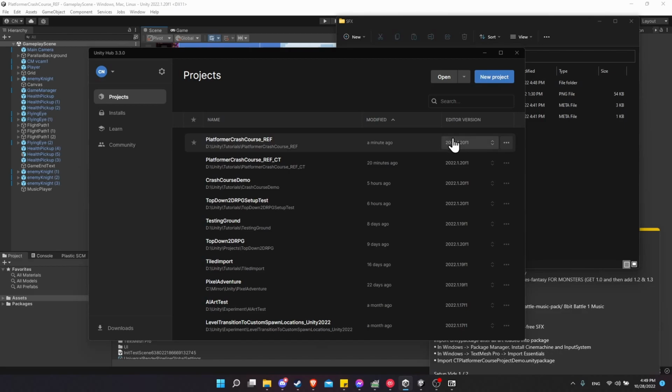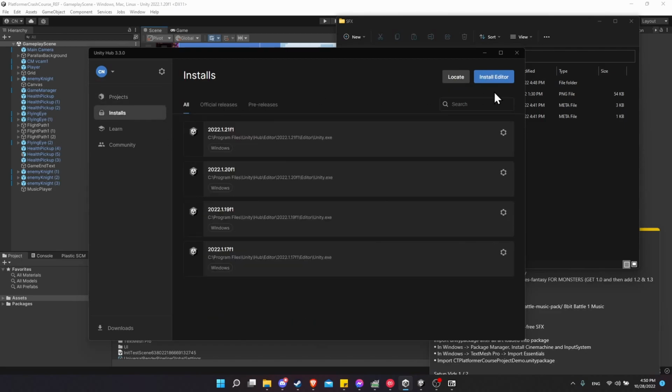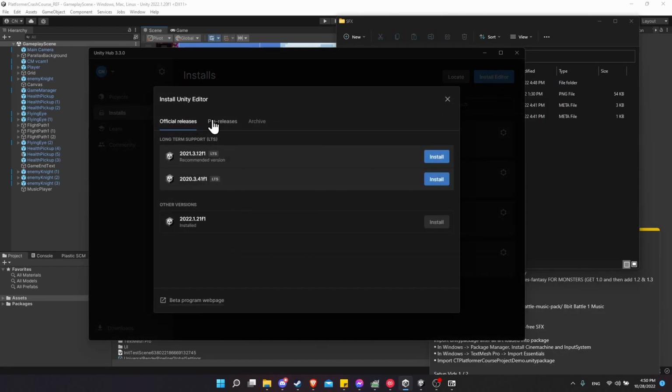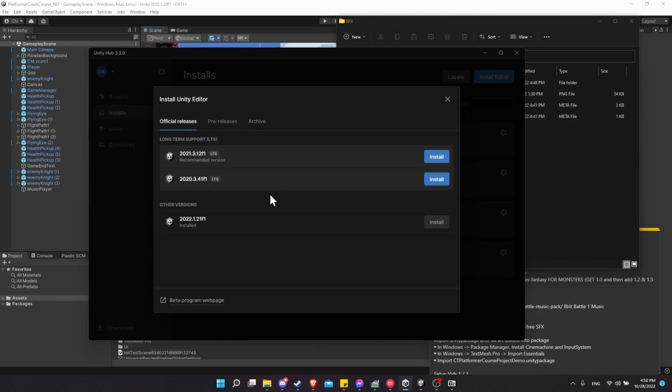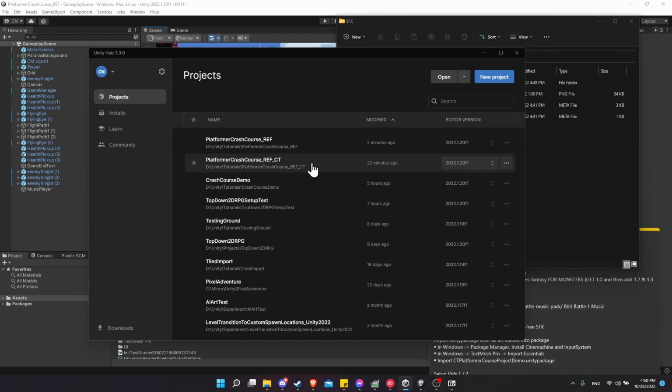Definitely worth noting here, the editor version is 2022.1.20.f1. If you use a different version, it may work, it may not. But if you want to guarantee it, try to use the same version. You can install that over here. To make sure you have the same version, you can go to installs, install editor, and you'll see the new version 21F1 here. But you can always go over to the archive page and download the previous version if you need.